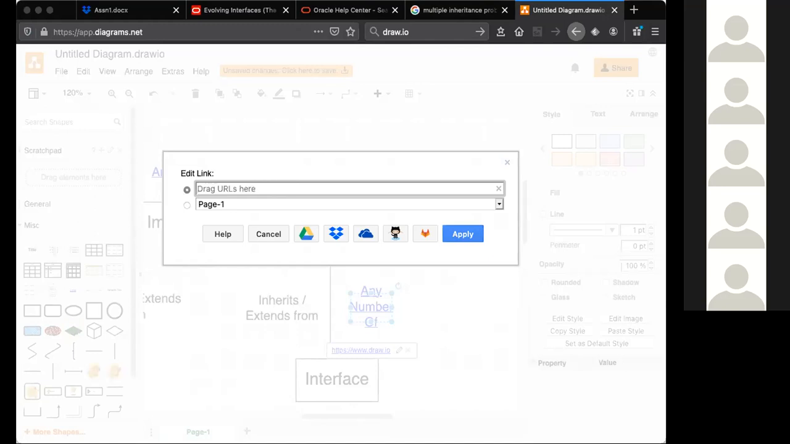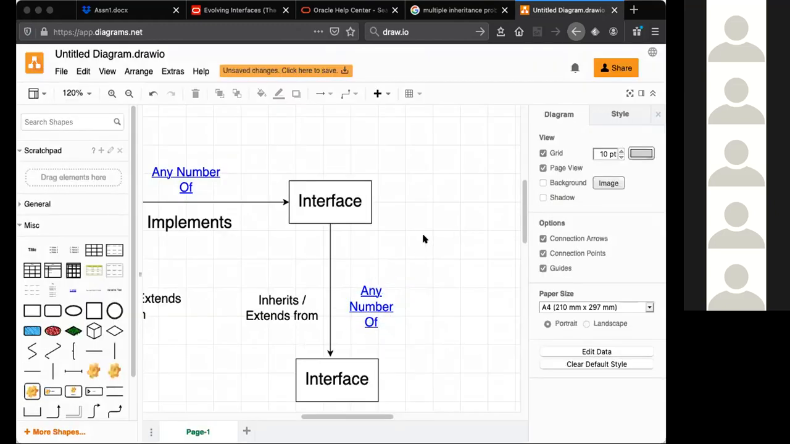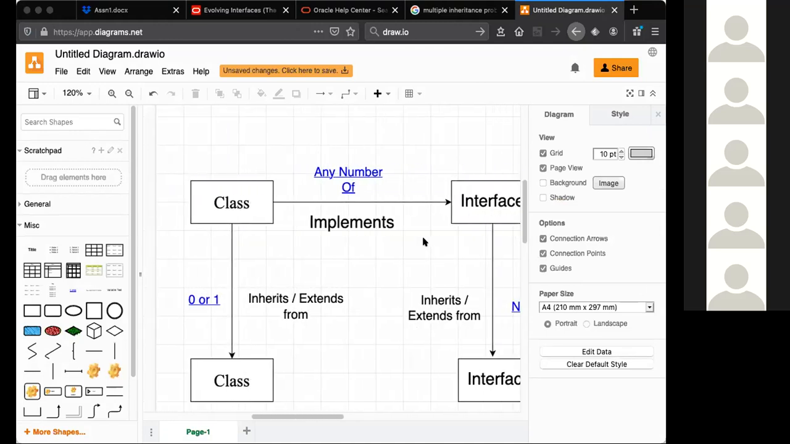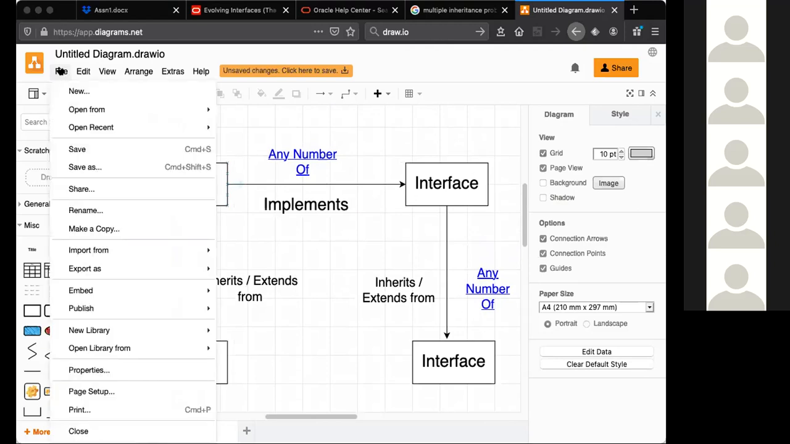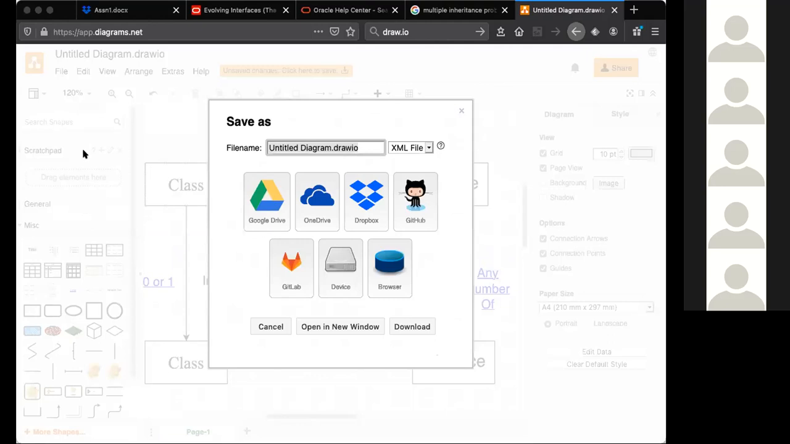And like that. Okay, let's see what we have here. Great. Perfect. Now what I need to do is save this. And this right here is going to be my class and interface rules, right? So these are rules for the class and interface, right? This will do you very well.